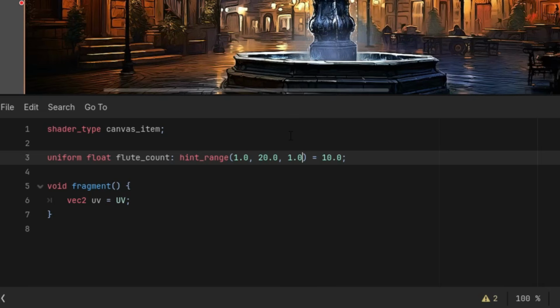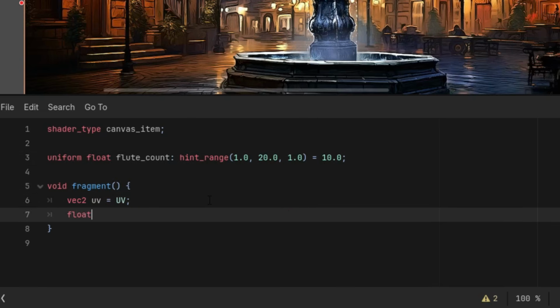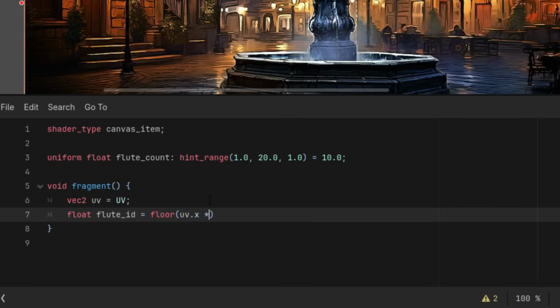Okay, and now we can define a variable called flute_id in the fragment function. flute_id is floor of UV.x times our parameter flute count.